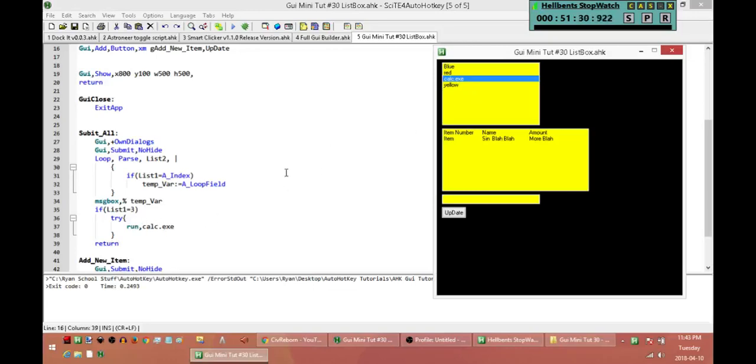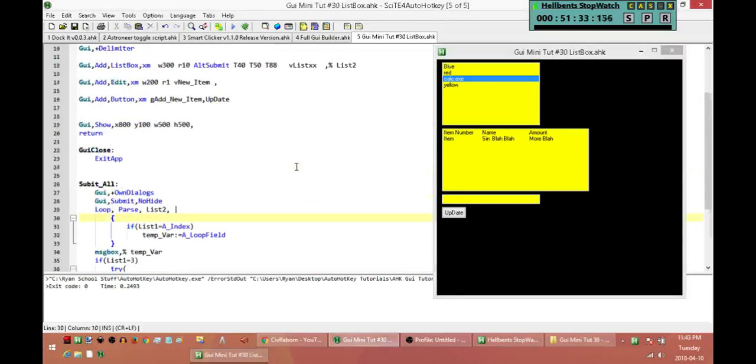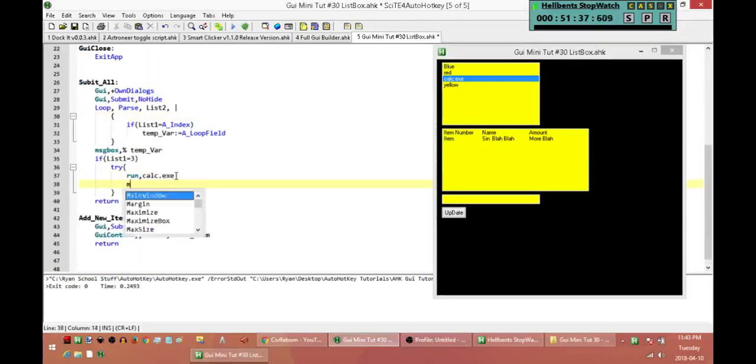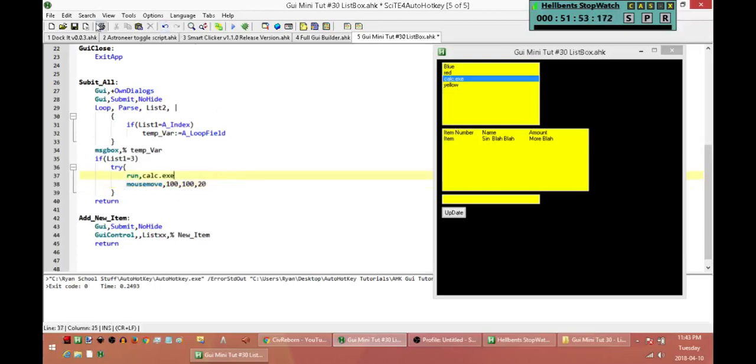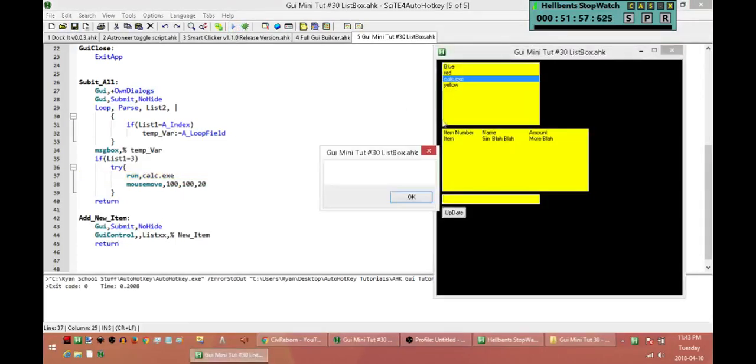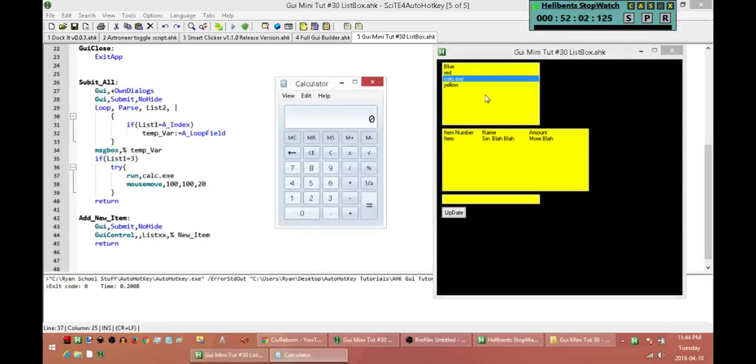So we can have it save a file, etc. etc. Here, let's do run calculator.exe and we'll have it move the mouse. So if I hit calc.exe, we get the message box, then it's going to run the calculator and move my cursor. And there we go.